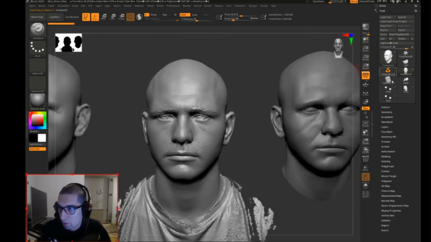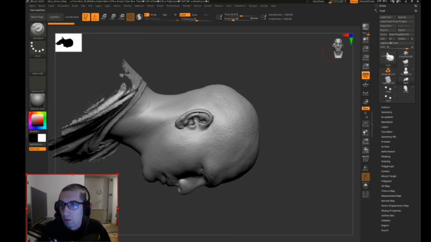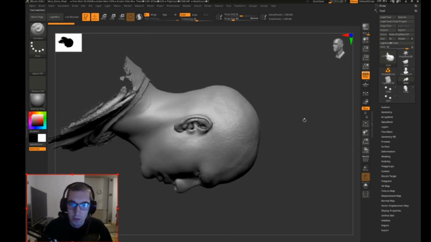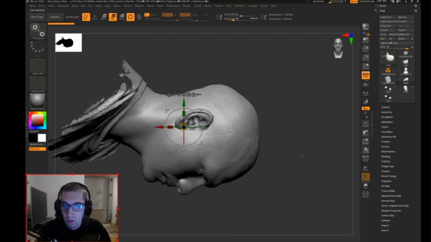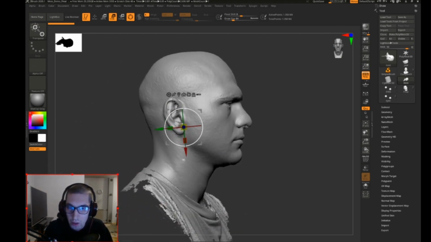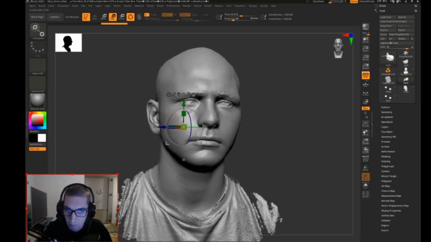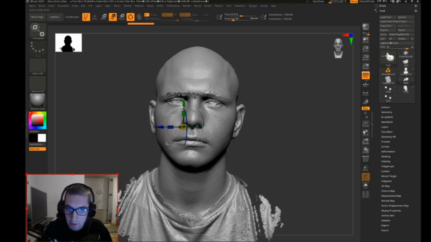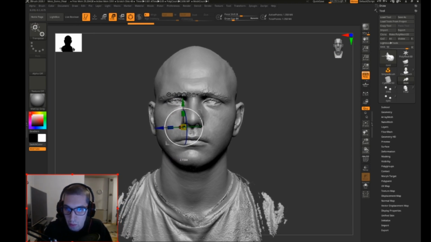When we import the mesh into ZBrush from the scanner, it looks like this. It's disoriented, so first we need to orient the mesh in correlation with the head's plane up here. I'm going to use the gizmo to rotate it like this. I want it to be as straight as possible. Make sure you have this view, like you're looking at the head straight.